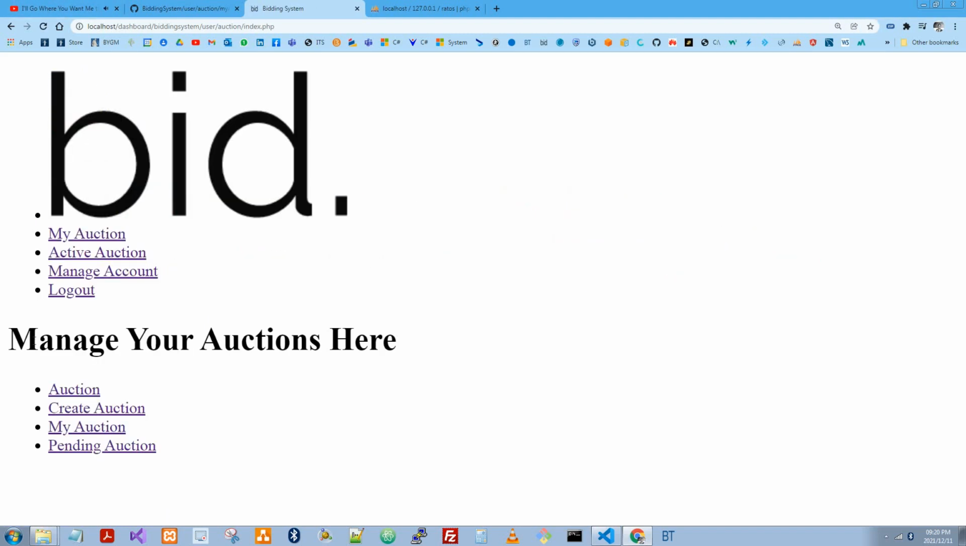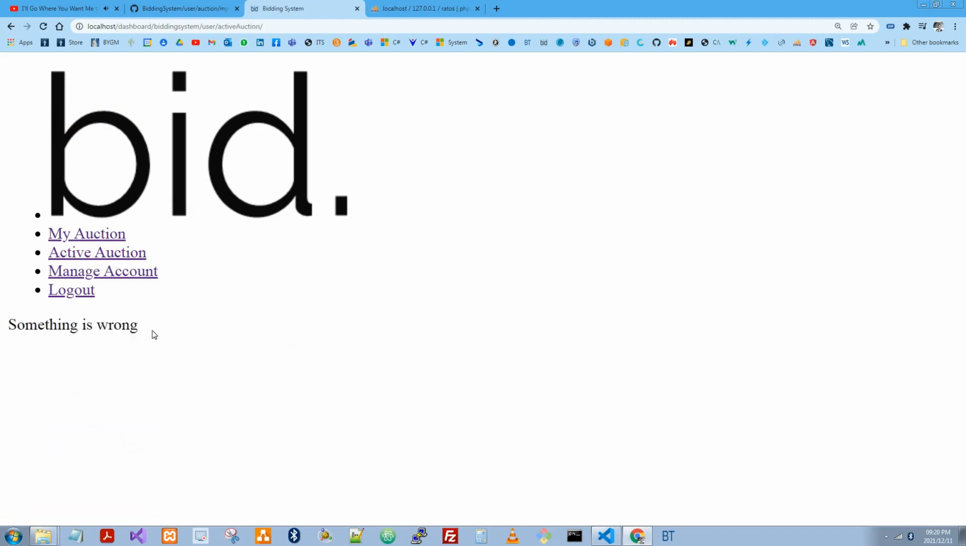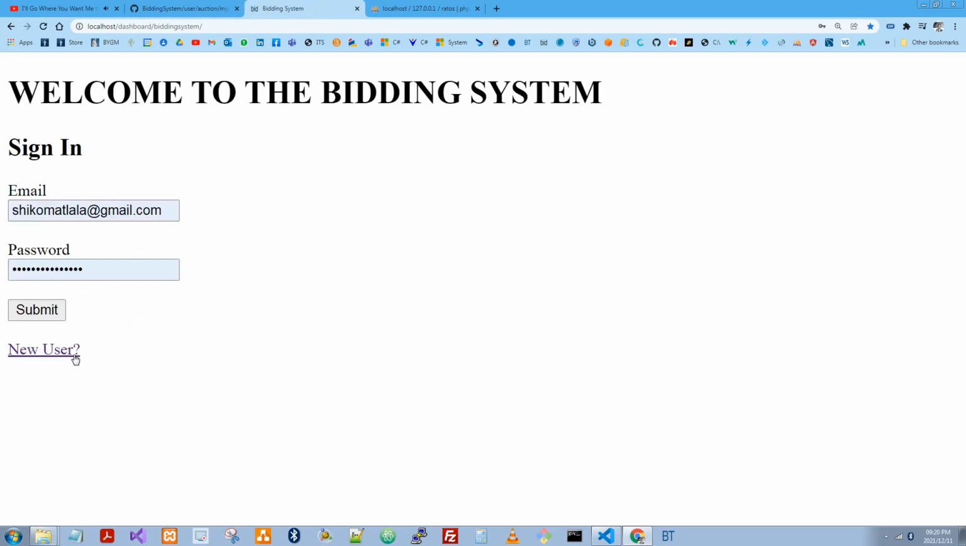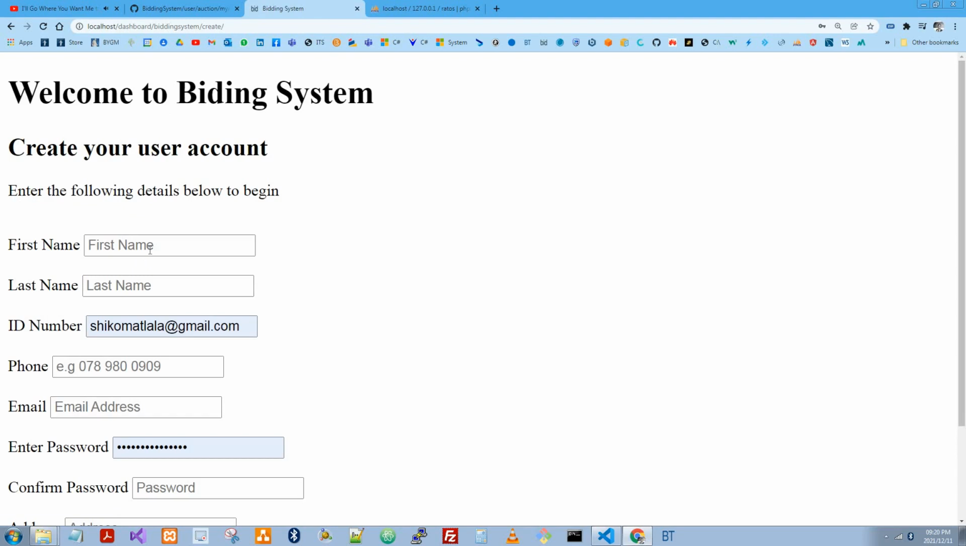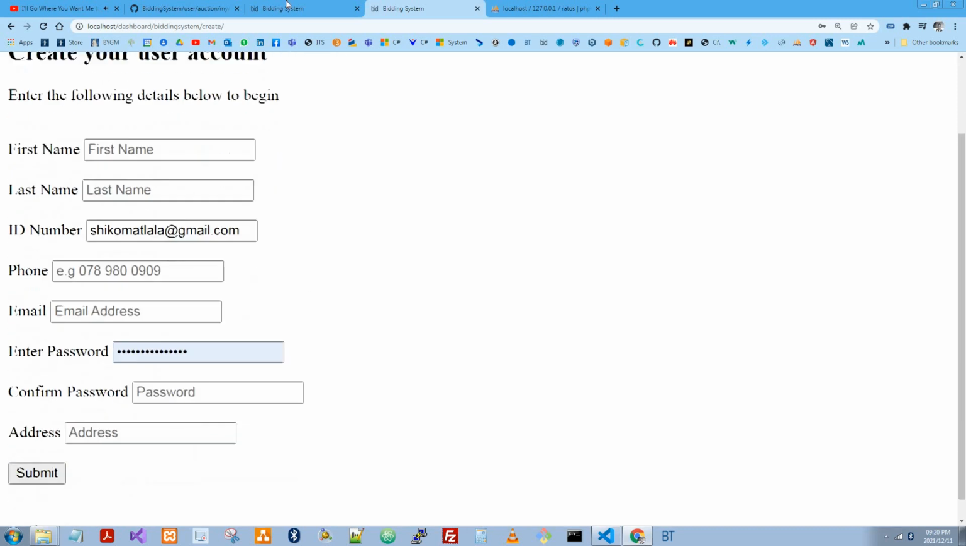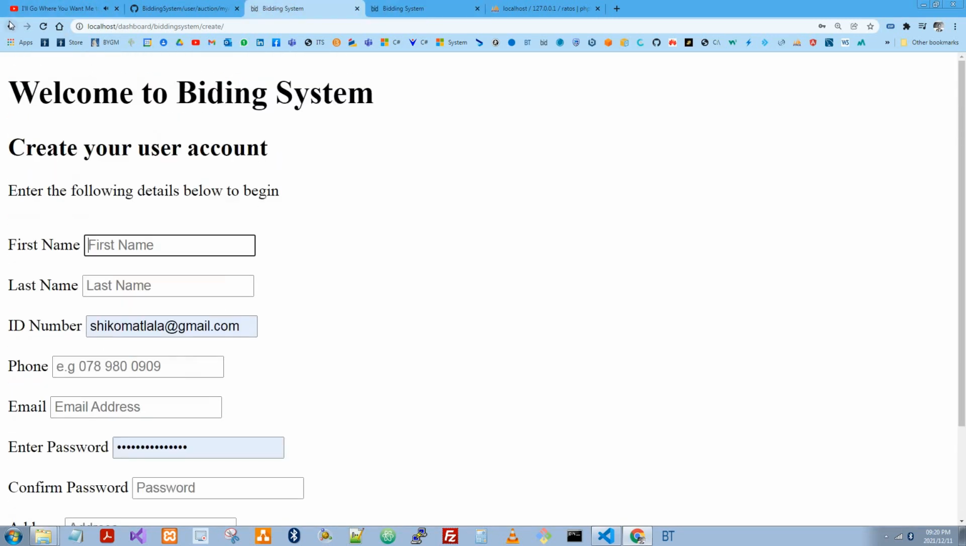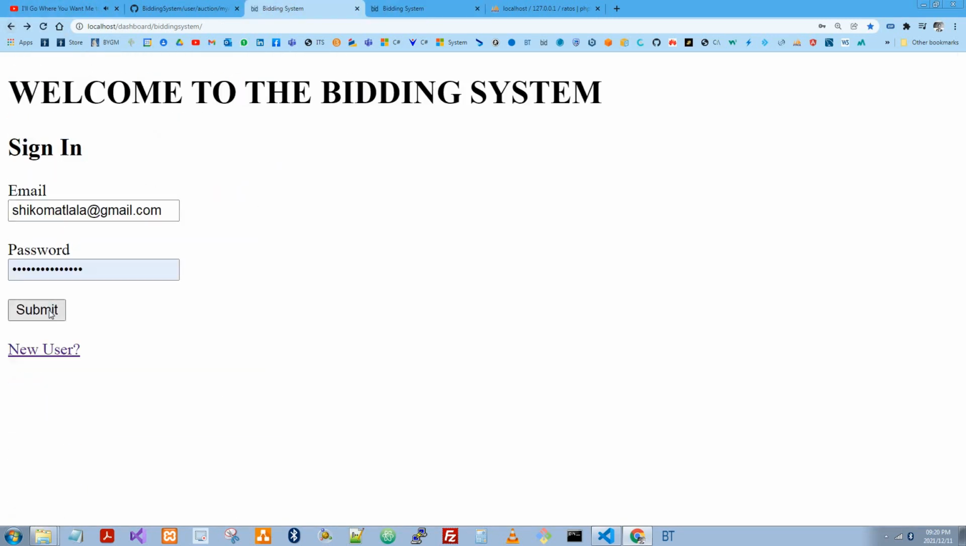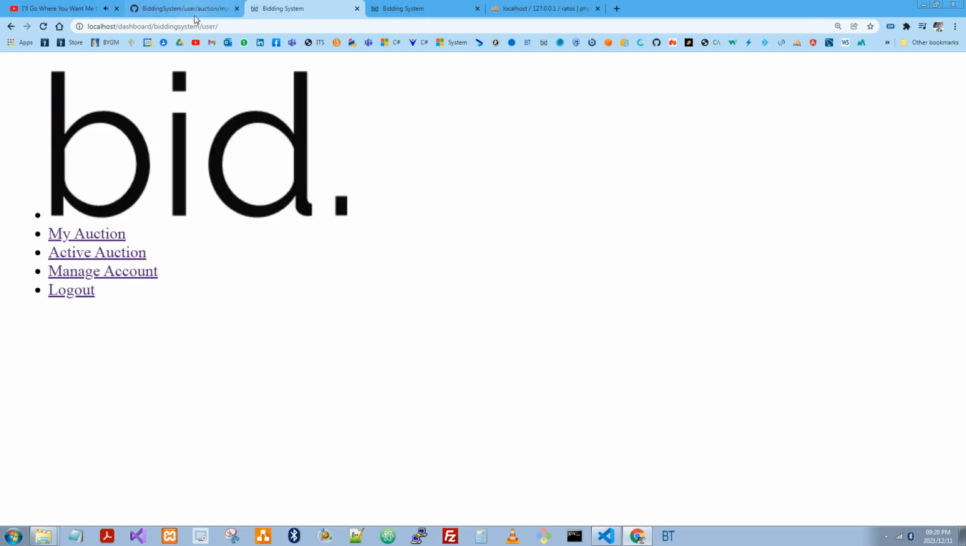So let's go back. Under active auction, something is wrong. You cannot see your own auctions, and I think it's fair to do that. But I don't want to create a new user just to test if the new user can see the other person's auctions or not. So I think the best thing to do is to duplicate this. Alright, cool. And then here I can always go back and log in as me.